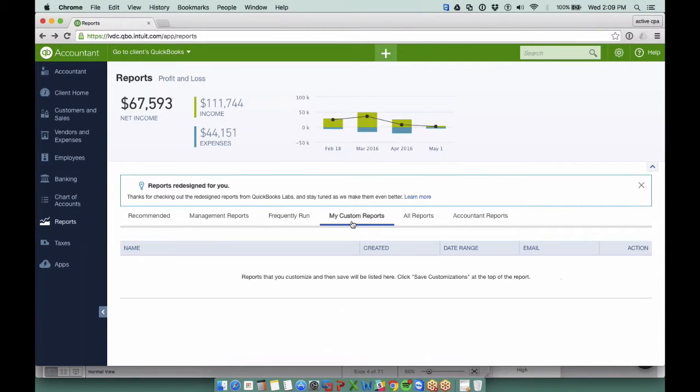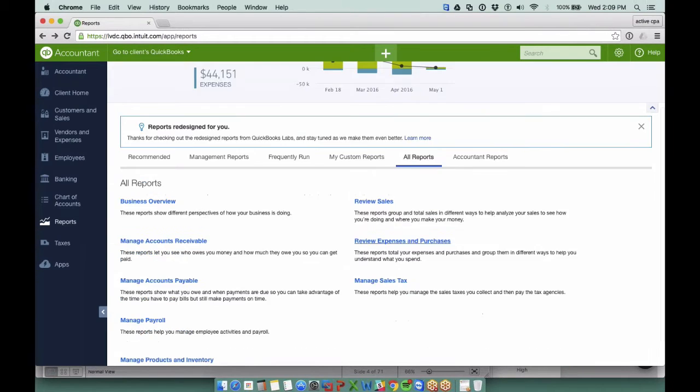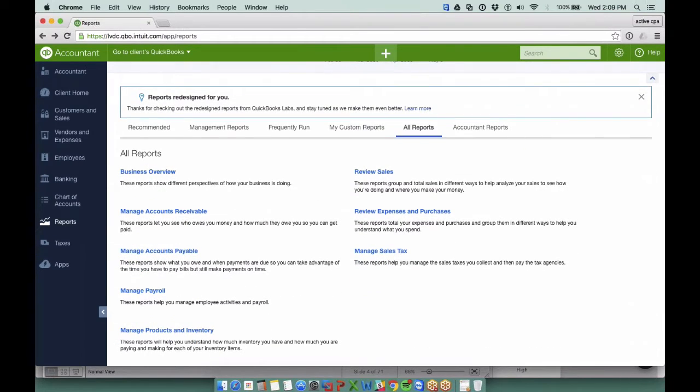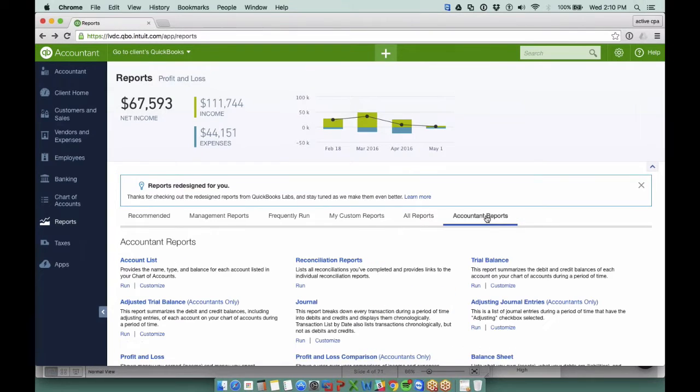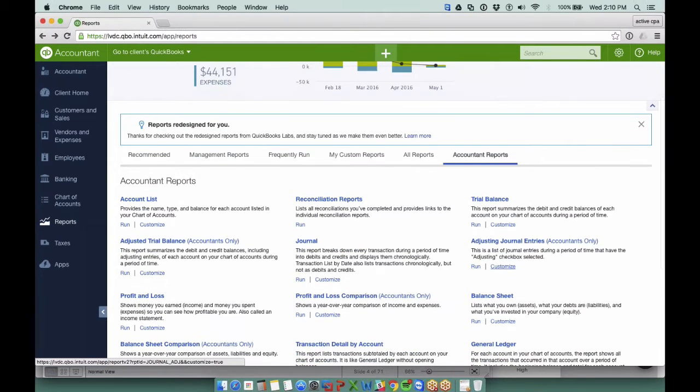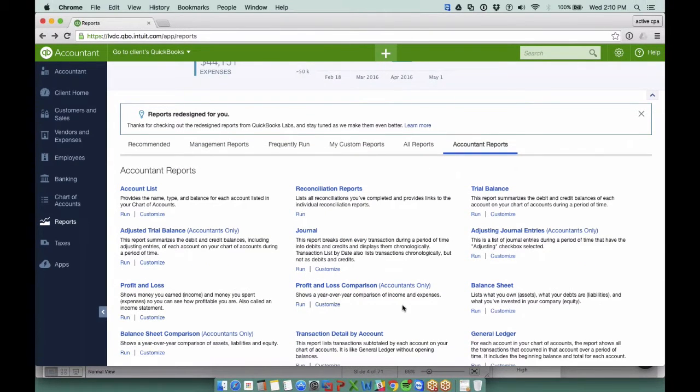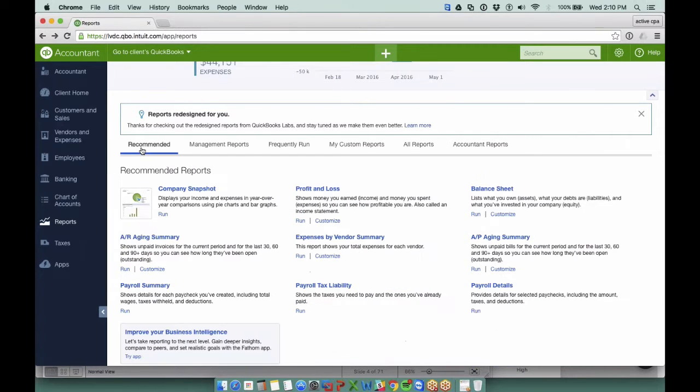Now, my custom reports would be when you save a report that you modified or customized. And then all reports, of course, is going to contain all the categories and every single possible report that you can pull from QuickBooks Online. And then finally, if you're logged in as an accountant, there are some reports that are hidden from the end users that only accountants can pull, like adjusted journal entries or adjusting trial balance, that sort of thing.